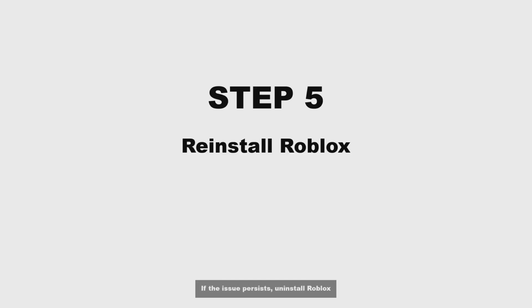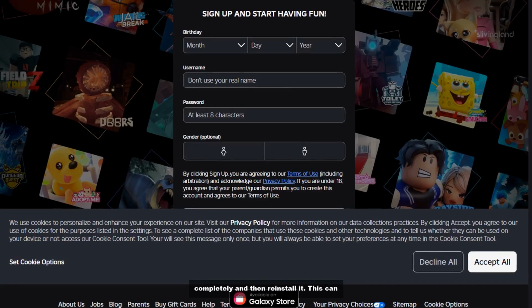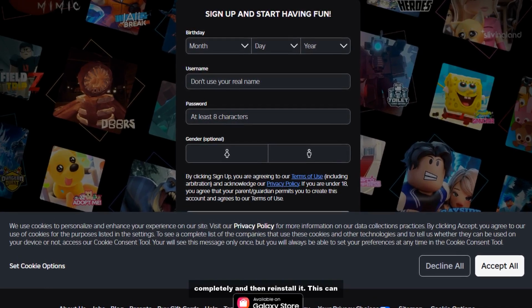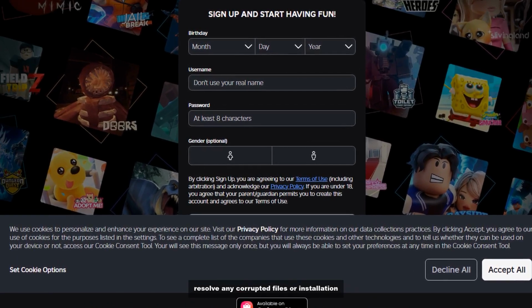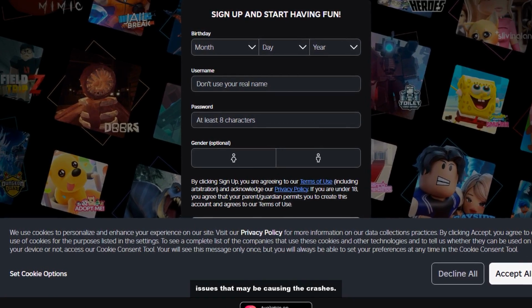Step 5. Reinstall Roblox. If the issue persists, uninstall Roblox completely and then reinstall it. This can resolve any corrupted files or installation issues that may be causing the crashes.